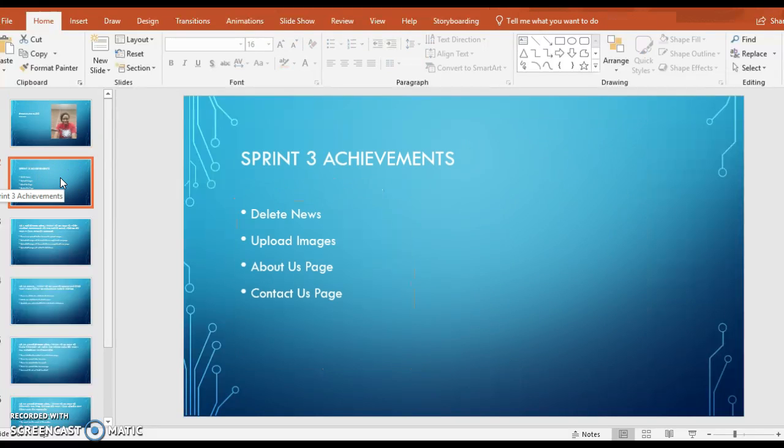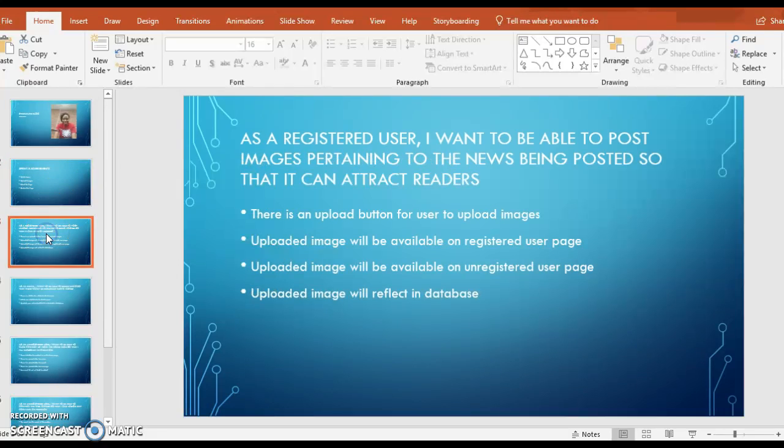My Sprint 3 achievements were delete news, upload images, about us page, and contact us page. As a registered user, I want to be able to post images pertaining to the news being posted so that it can attract readers. There's an upload button for users to upload images. Uploaded image will be available on registered user page. Uploaded image will be available on unregistered user page. Uploaded image will reflect in database.